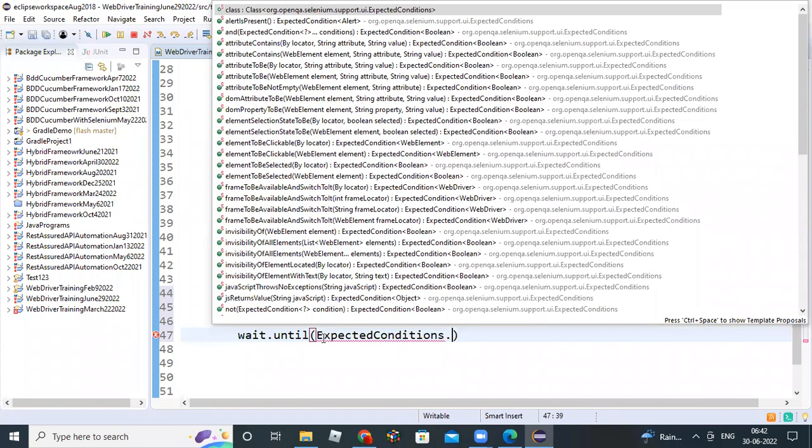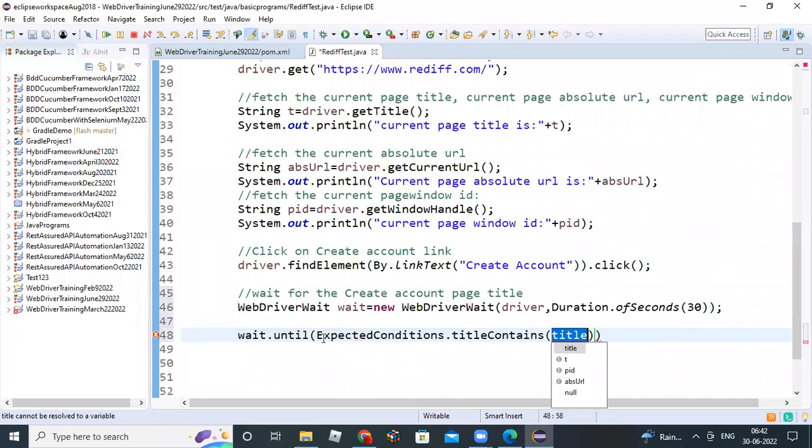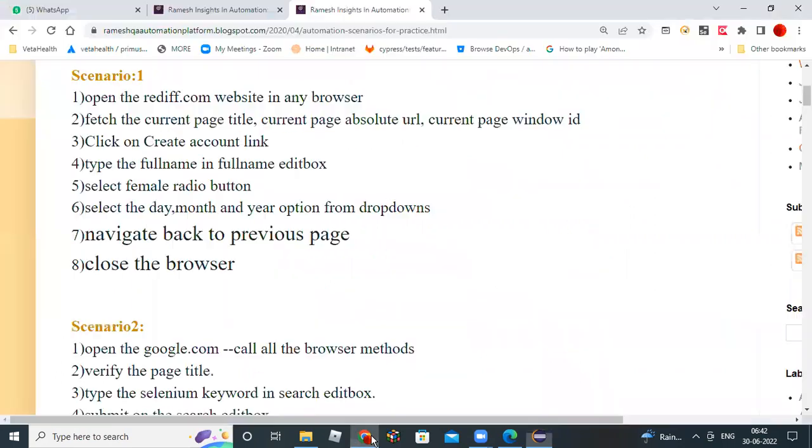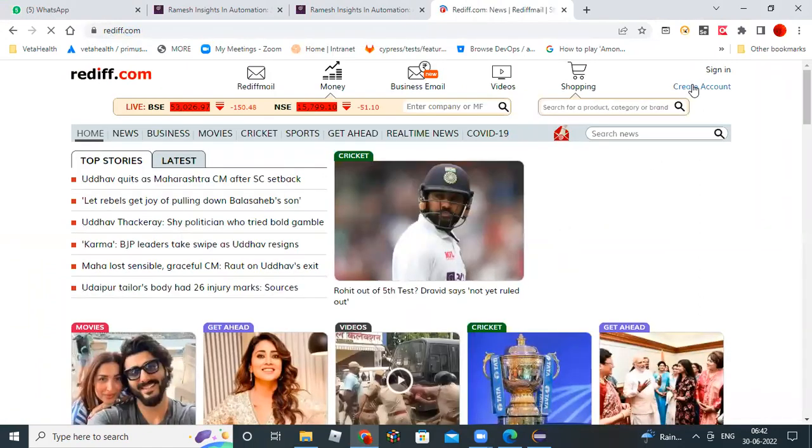But we want titleContains or titleIs, two methods to wait for the page title and verify that the page title appears. I'll use titleContains as of now. Later I will use titleIs. So titleContains, which title do you need to look for? Let's open Rediff.com. First scenario I'm automating. I clicked on this.